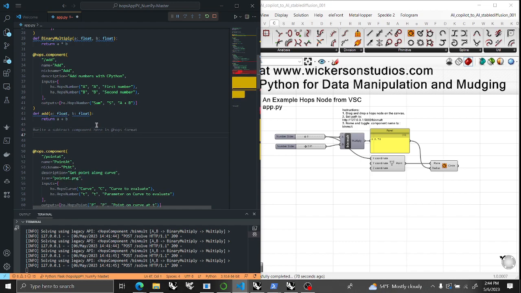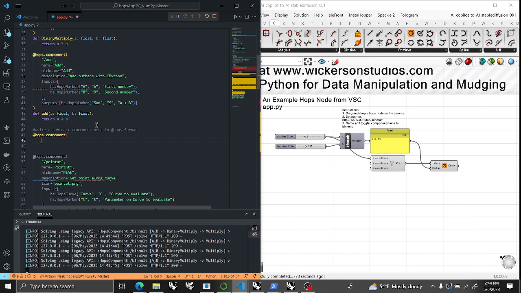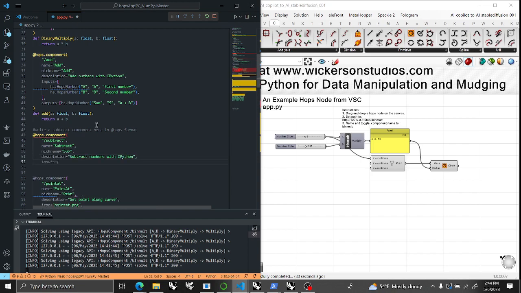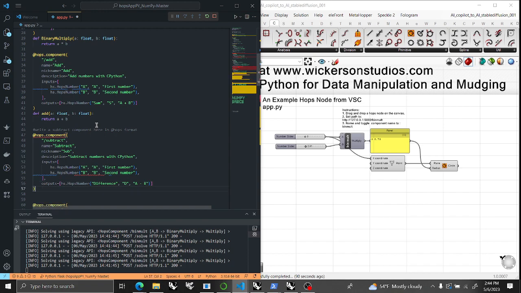You should see this. I can prime it with an add Hops component. It's going to put in the word subtract. It's going to go name subtract, nickname sub, description. It will give you an icon if you set it up, but I don't use icons. So I'm just going to go right to inputs. You'll see that it will predict the numbers coming in, first and second number, because it's learned from what's before it. It will write a difference, and it will outcome a definition will be made.